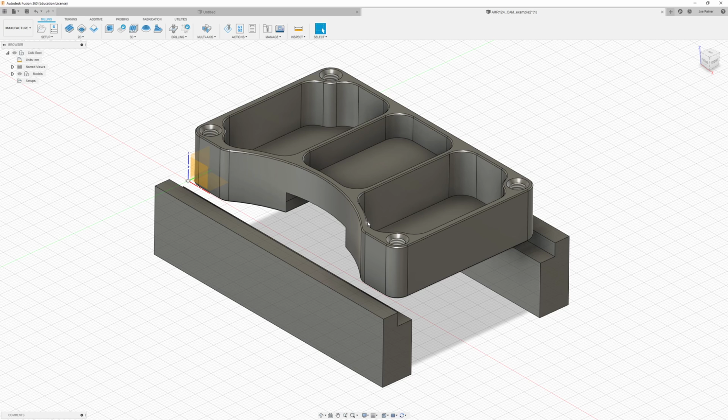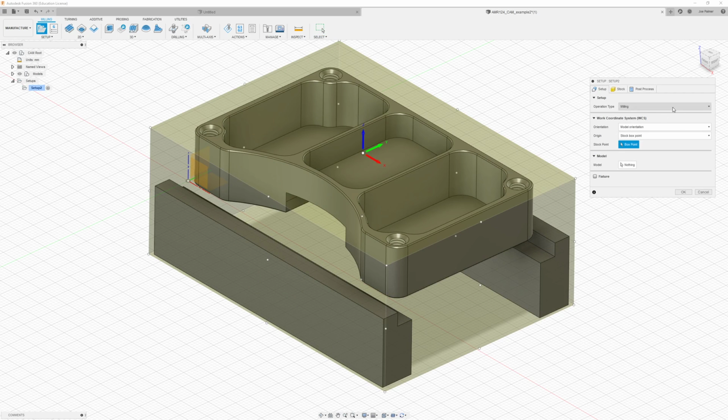And as always when we're creating CAM programs, the first thing we need to do here is create a setup. So I click the setup button on the top left. We're going to be doing a milling operation, so this is correct. I'm just going to check the orientation and location of my work coordinate system. I can see that I've got the Z-axis set correctly, and that the work coordinate system is in the center of the top face of my stock, which is exactly where I want it, so I don't need to change any of the options here.